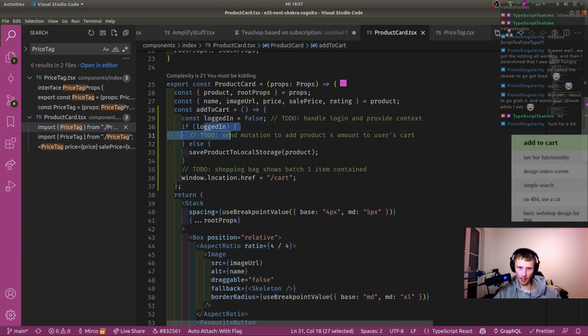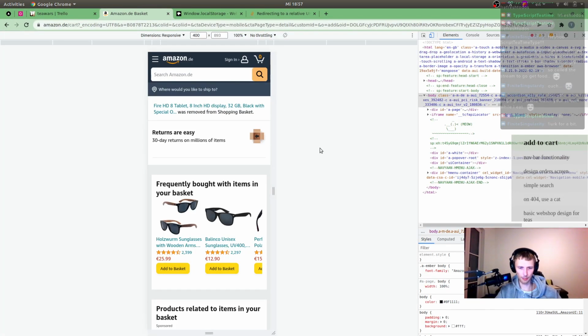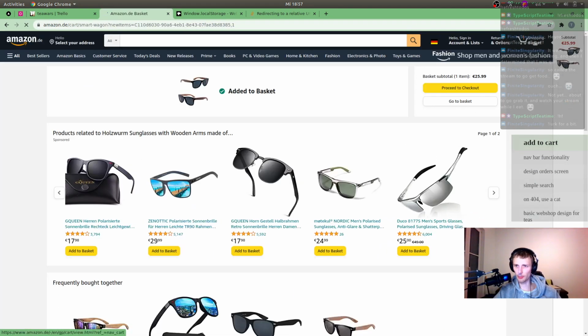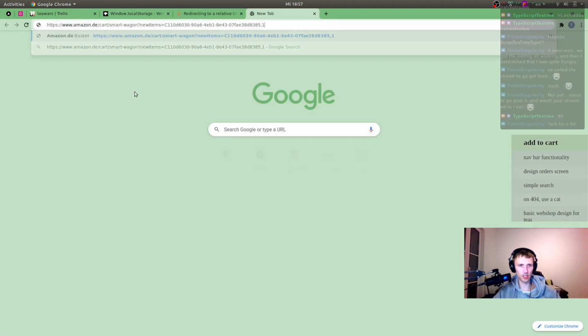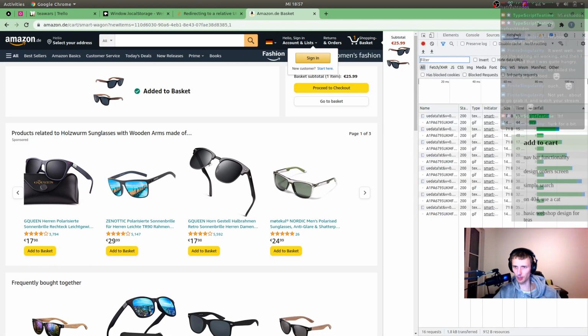So if somebody is not logged in, and I don't have a user's shopping cart on the backend yet, I do want to save it to the local storage, so that when the person closes their page and comes back later, they still see their stuff. For example, if I have Amazon here and I add something to my basket, if I close this page and open it again, you can still see it, right? And we should be able to see something probably in local storage.